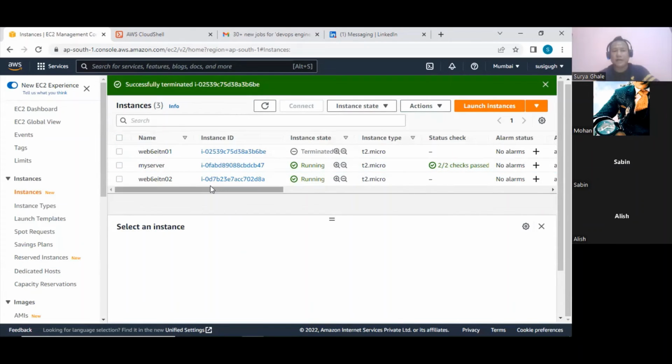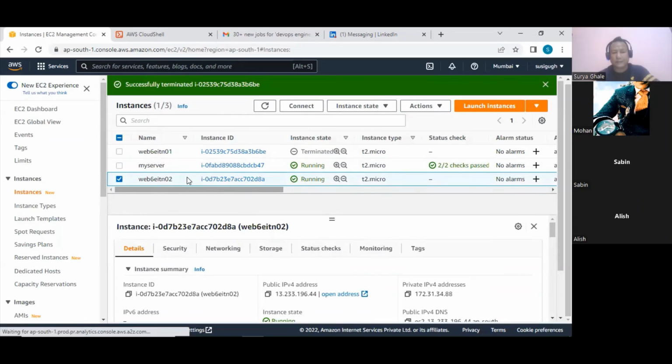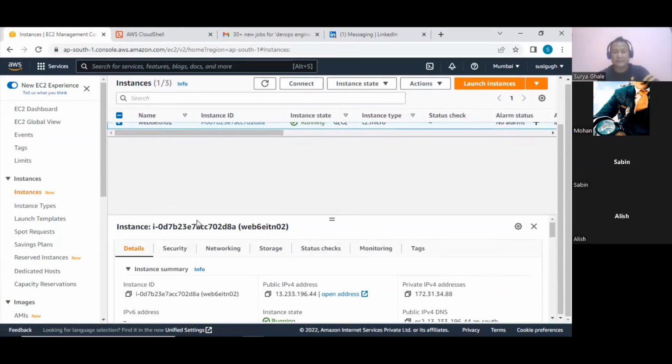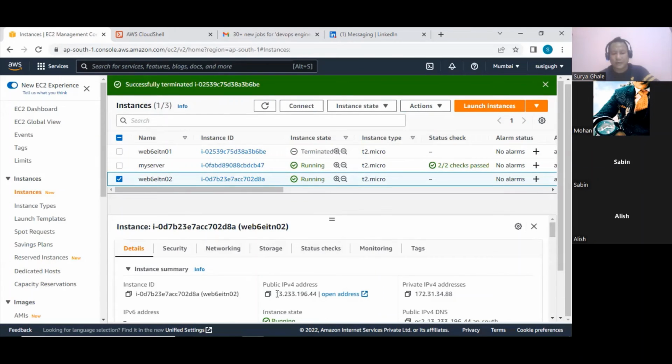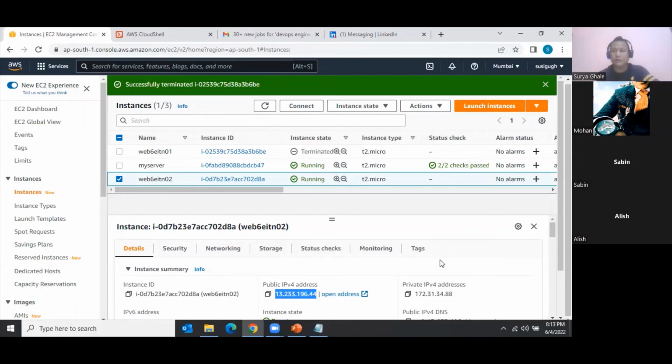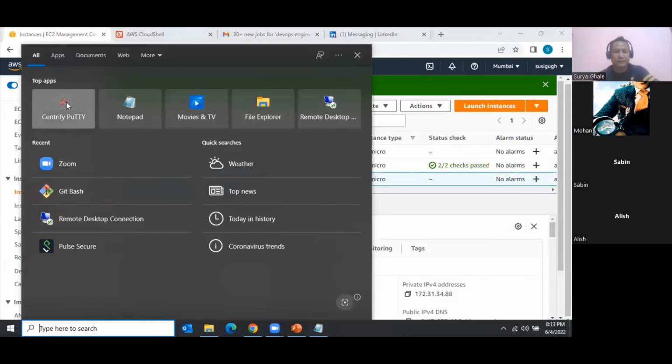So now, I have this instance. I want to log into this instance. It's a Linux system. To log in I'll need this IP address. This is not Elastic; this is the public IP address, not the Elastic one. To connect, I will need to go through PuTTY.